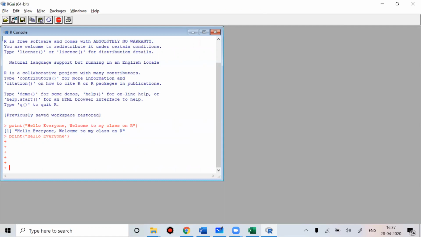So why did all this happen? Because you have a group of things together. Under print, whatever you write, R will consider that as a character. So that character, you have to start and finish with a double quote, or you have to start and finish it with a single quote. You cannot use both of them together.